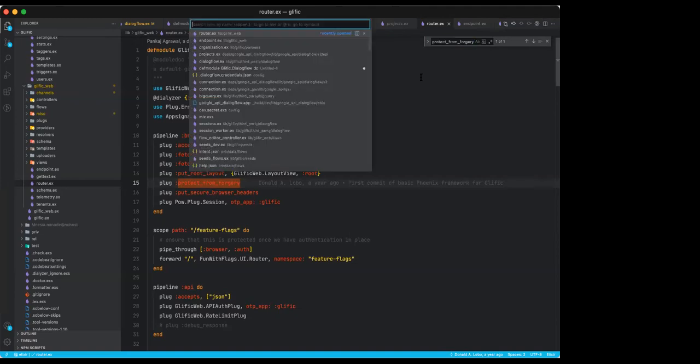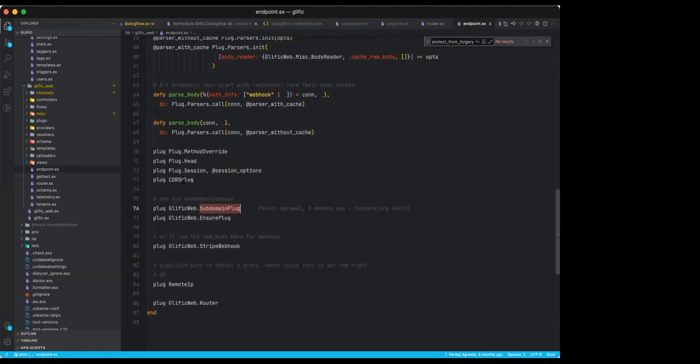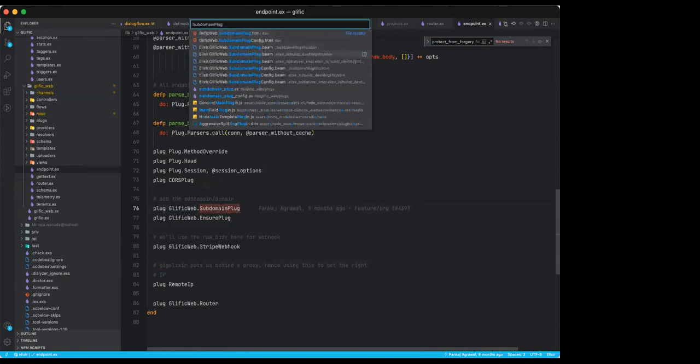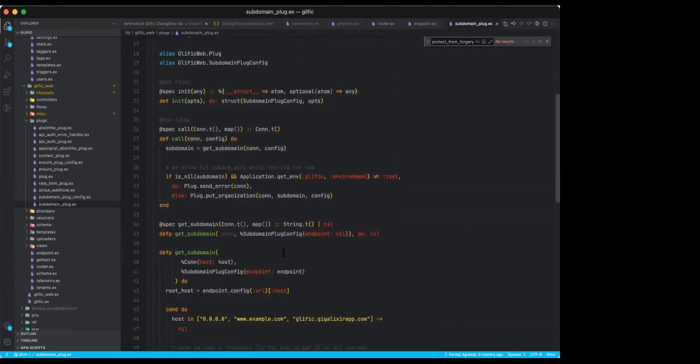So if I go to endpoint.ex, here these are the plugs. So whenever a request comes, it passes through all these plugs. And here we added this subdomain plug. So if I go here in the subdomain plug, what we are doing here is getting the subdomain, because we know that a URL will be in a specific form. So we can easily identify the subdomain, and we can just do some pattern matching and replacing variables and get the organization ID.